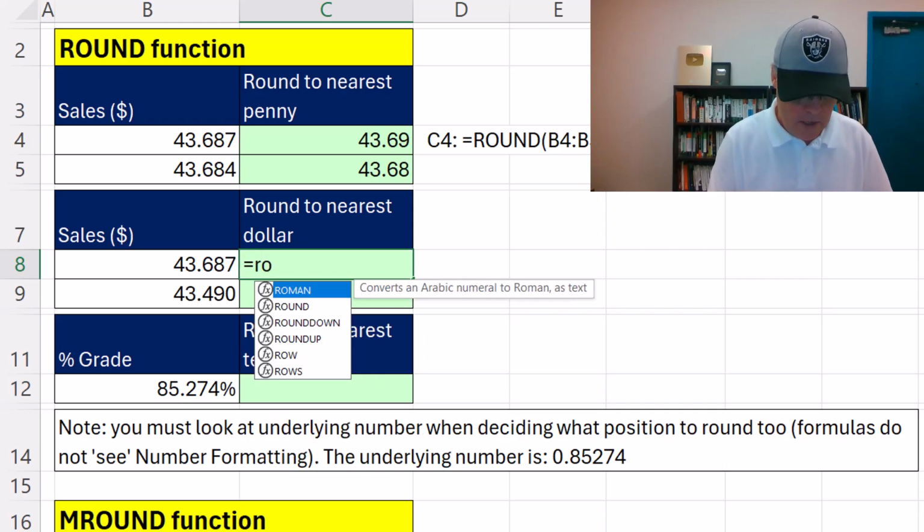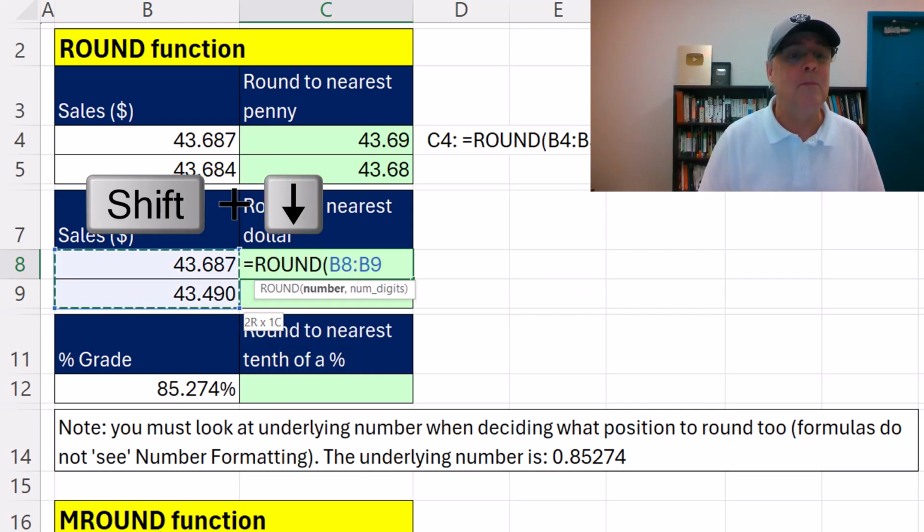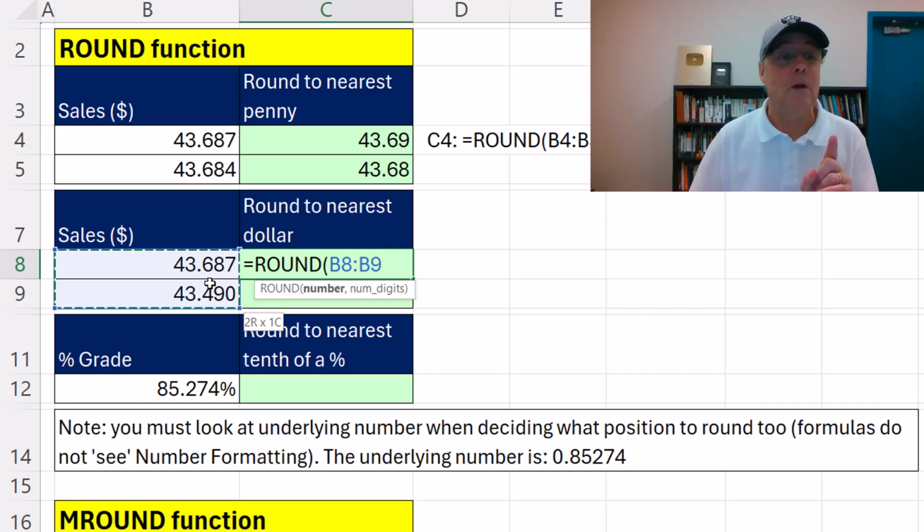When we're rounding to the dollar, if we're counting to the right, 1, 2, 3, this direction is backwards. 3, 2, 1, 0, minus 1, minus 2, and so on. So to the dollar is 0.